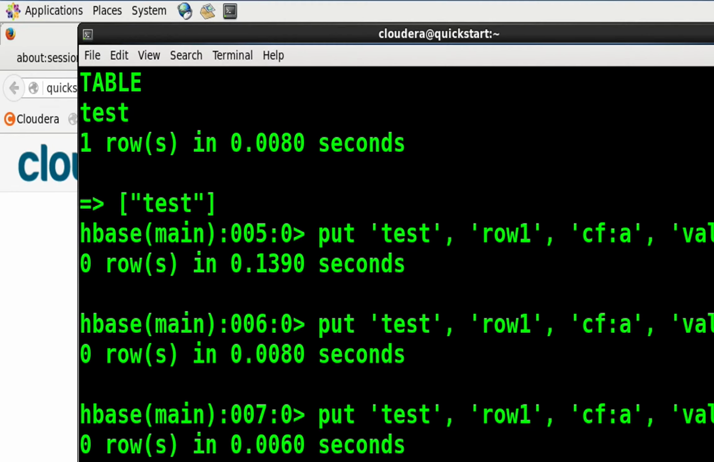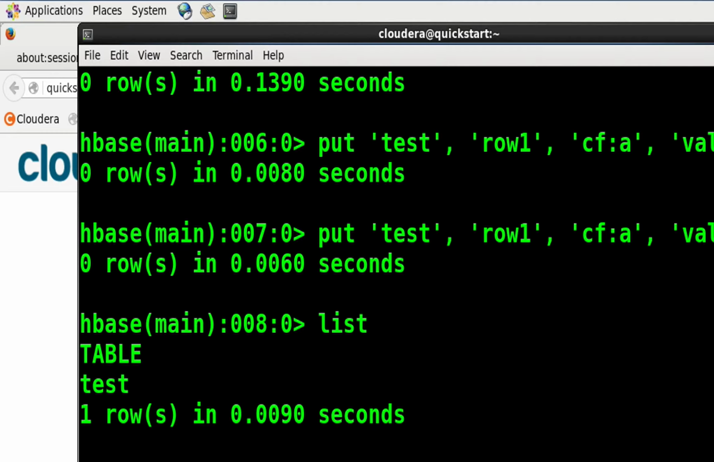Okay, now you will be very interested to see the table. Do a list, and then scan. Remember, if you want to select star from, that is scan. And then give the table name test.